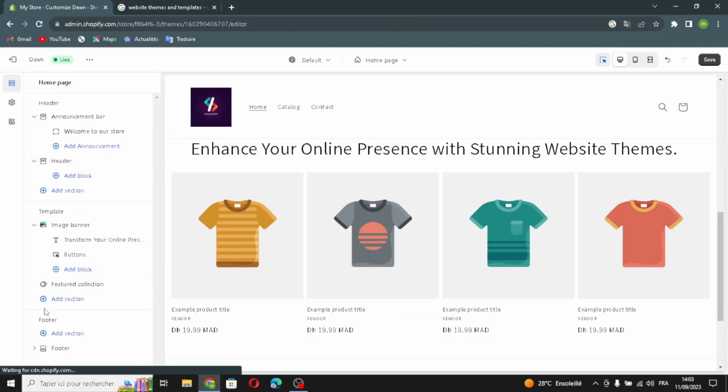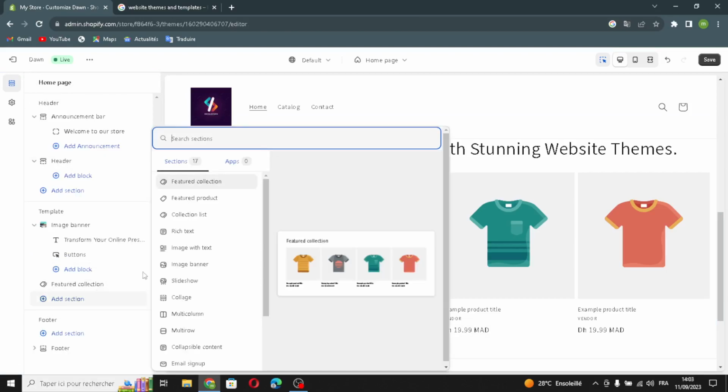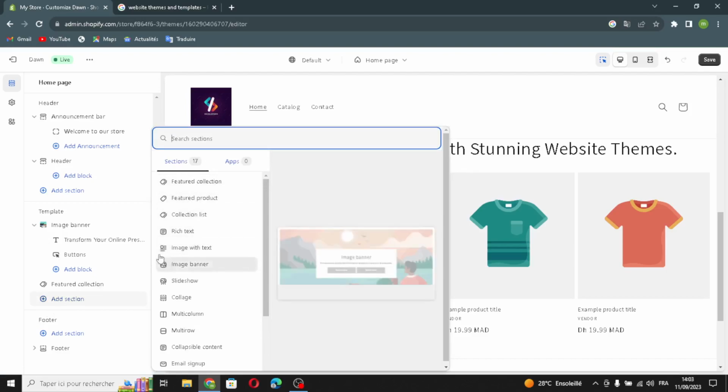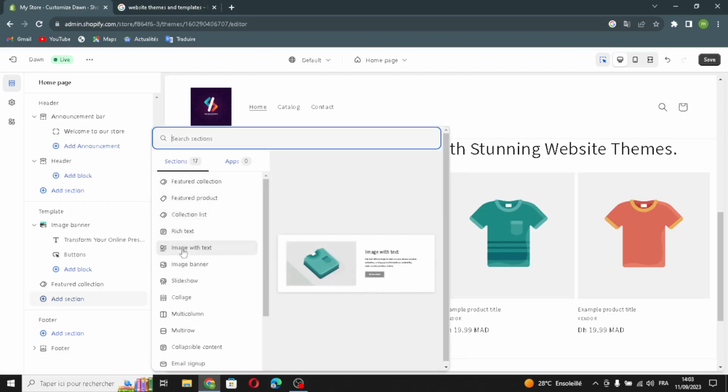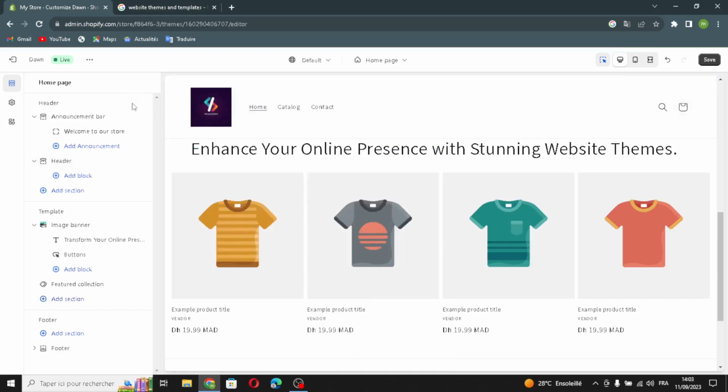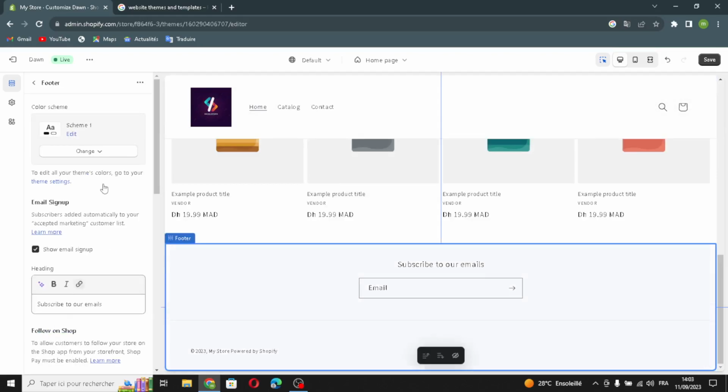So that's it. If you want to add something new on your home page, click here and select what kind of section you want to add. For example, hashtags or collection list or image with the text as you like. So that's it. Now let's move on to the last section of the website, the footer section, the color scheme.